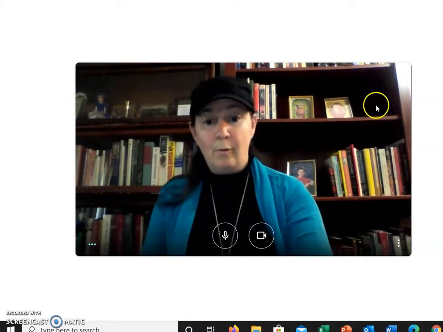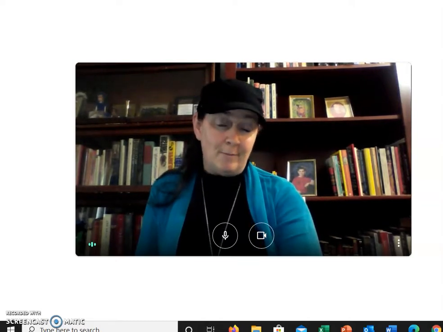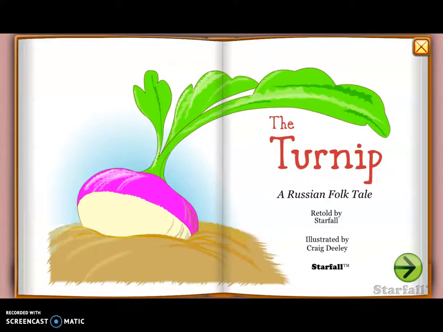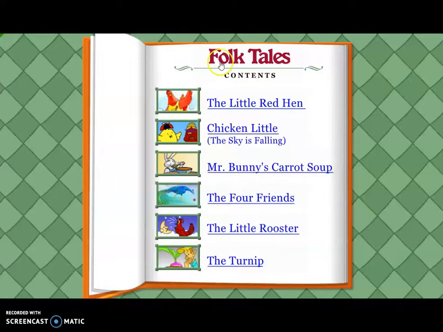And today we, I hope, are going to be reading a story from Starfall. If you have time or if you have the ability, you can go on Starfall and read this story too. And the name of the story is The Turnip. Now, the first thing I'm going to ask you is, do you think this is a real story? All right. You'll find this story here in Folk Tales. At the end of this video, I'll show you how to get there. But there it is at the bottom.